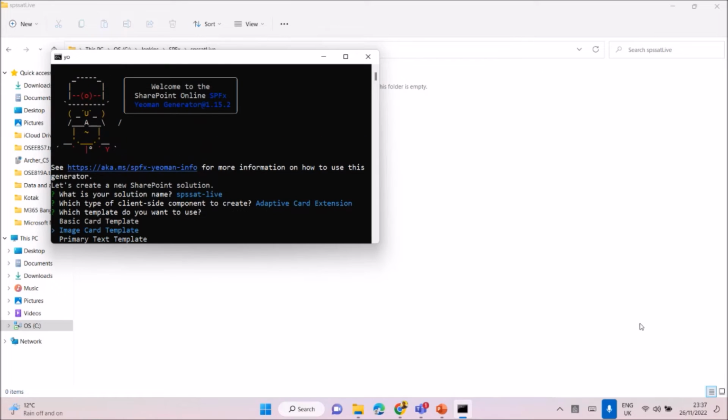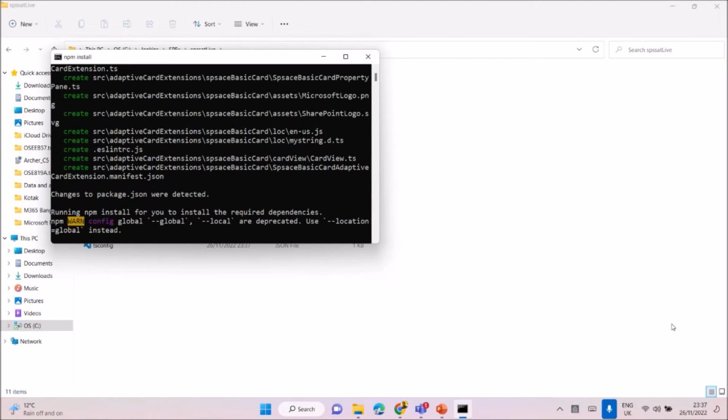For example, let's start with the basic. I'll show you all 3, then you can easily differentiate how they work. The basic card template will use the basic card view. Let's open it. It is asking for the name of the card. I can say SPFx ACE basic card, just a small card I can create. It's running the application and takes some scaffolding effort.